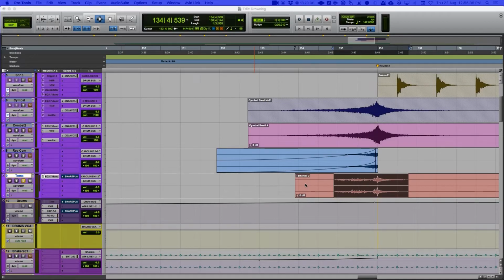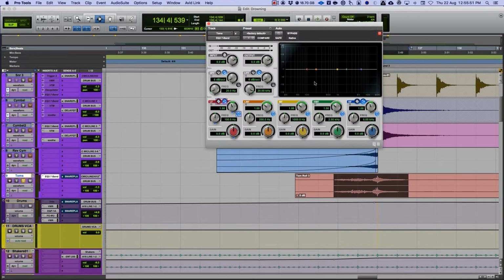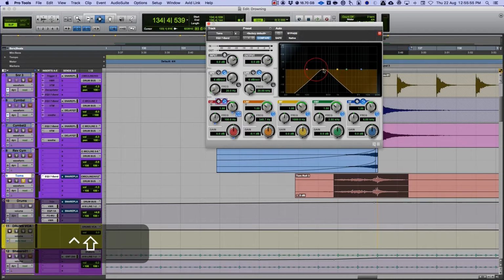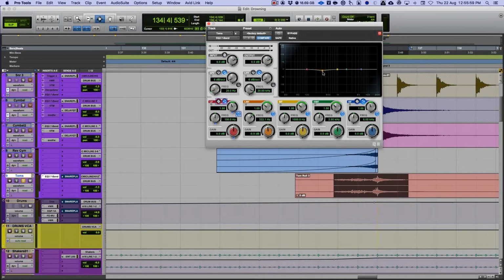Now the second cool little hidden feature I have for you is soloing a band. This can be an even handier way of finding a problem frequency, as you're not distracted by all of the other frequencies. So again, open up an instance of EQ3. Now all you need to do is hold Ctrl and Shift and you can sweep the frequencies to solo the band. So I'll do this once again with the tom roll.